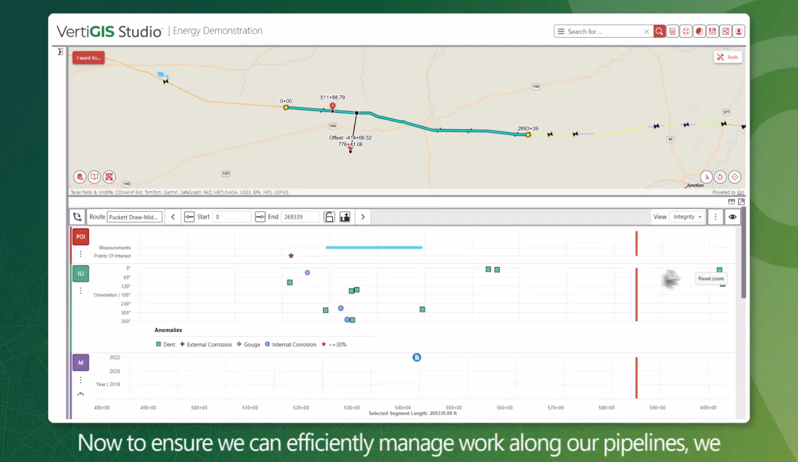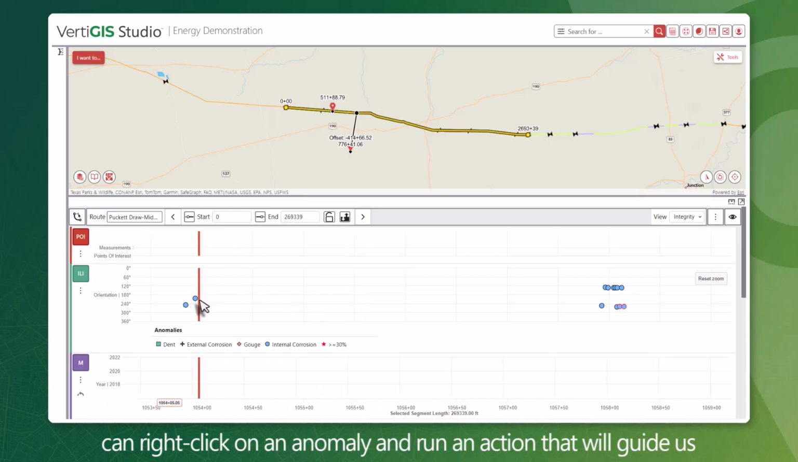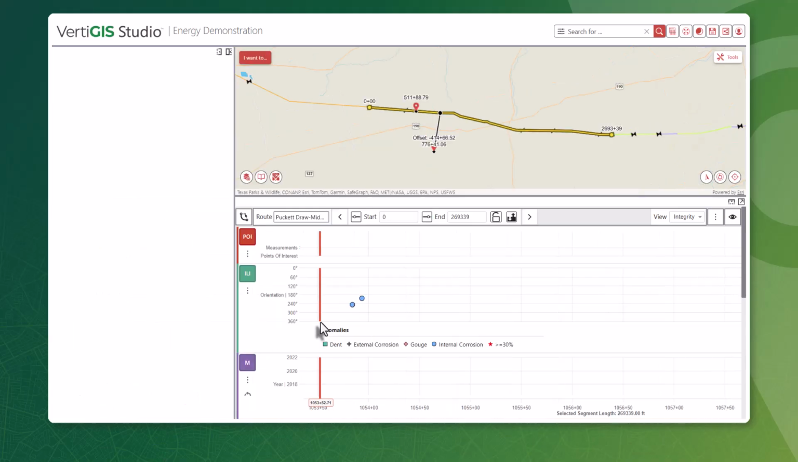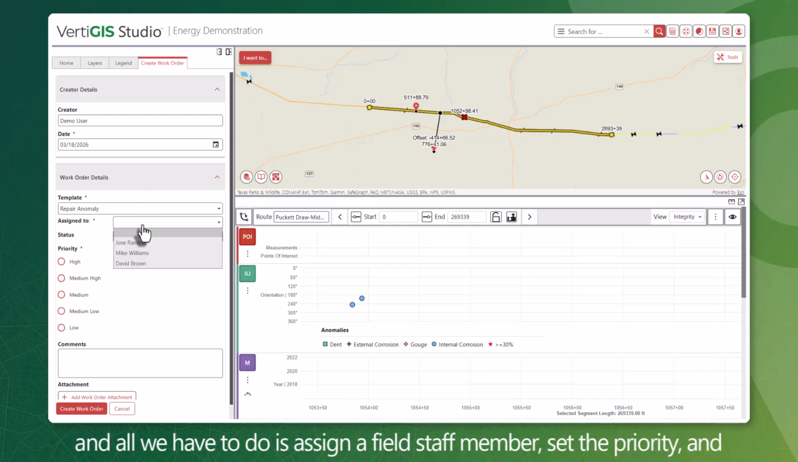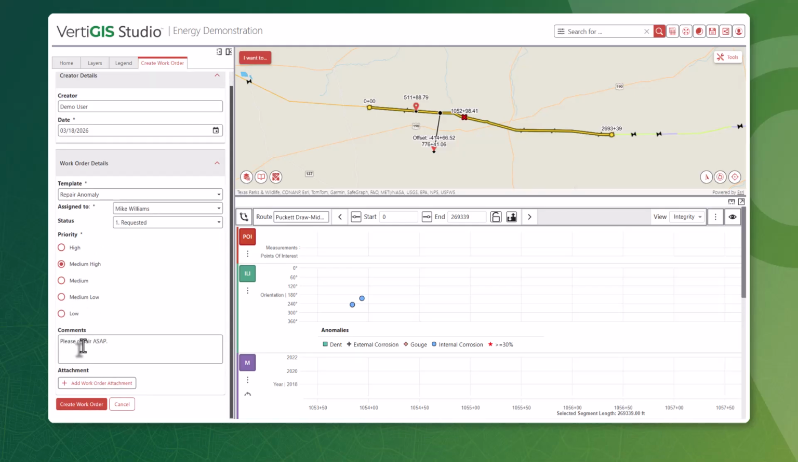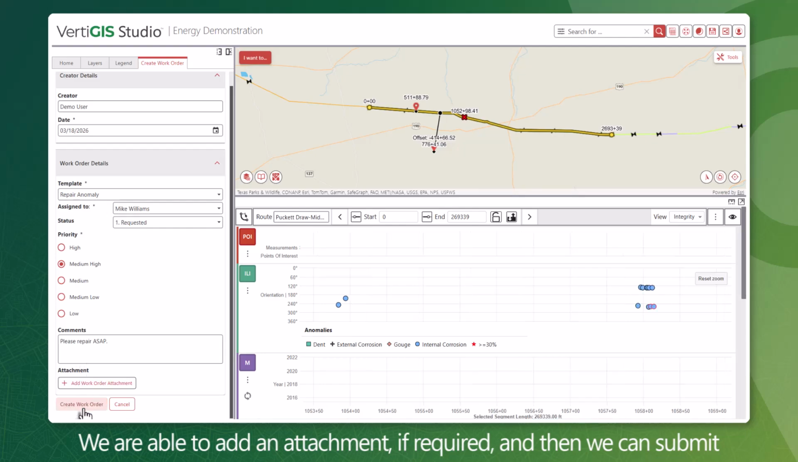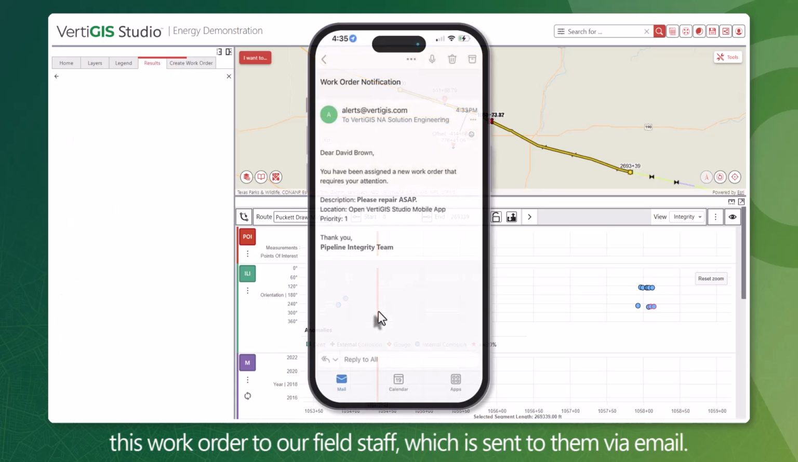Now, to ensure we can efficiently manage work along our pipelines, we can right-click on an anomaly and run an action that will guide us through assigning a work order. Here, we have our date and work order template automatically filled out, and all we have to do is assign the field staff member, set the priority, and add a comment. We are able to add an attachment if required, and then we can submit this work order to our field staff, which is sent to them via email.